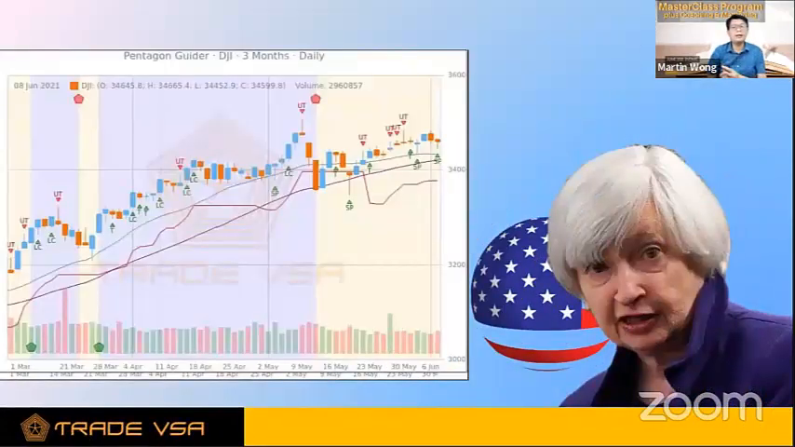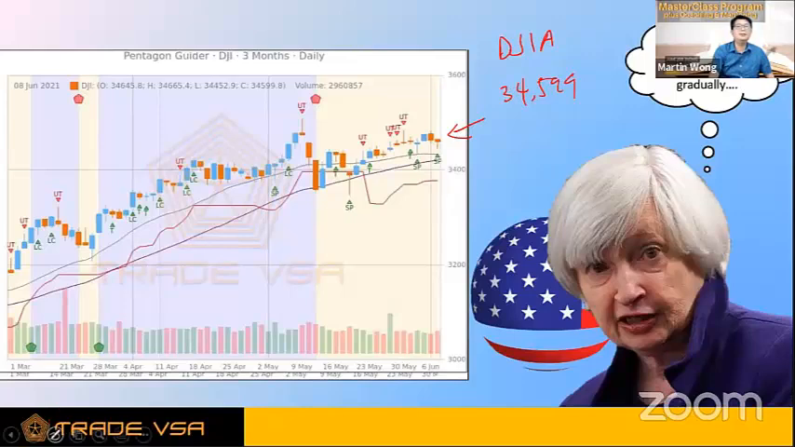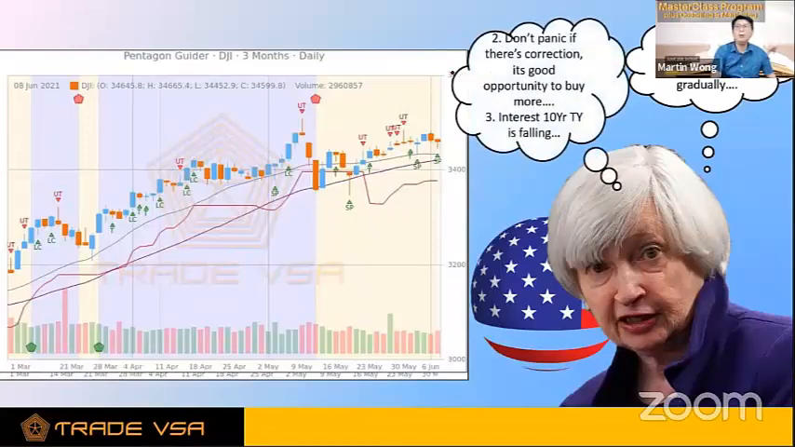Now, of course, let's look at the US side. If you see from the US side, it's just short of the 35,000. Right now it's 34,599 for the Dow Jones here. So there are a few key things. Let me just erase that. One of them, there is a correction mode. Right now, it's a correction mode. I do feel that this is very, very positive.